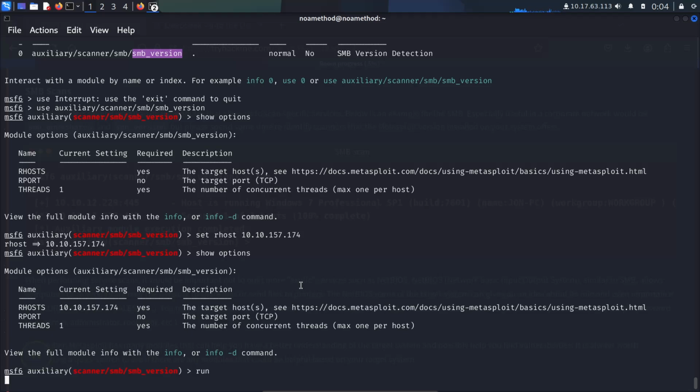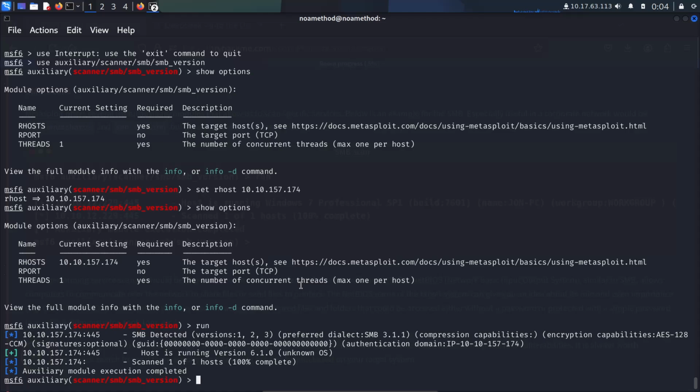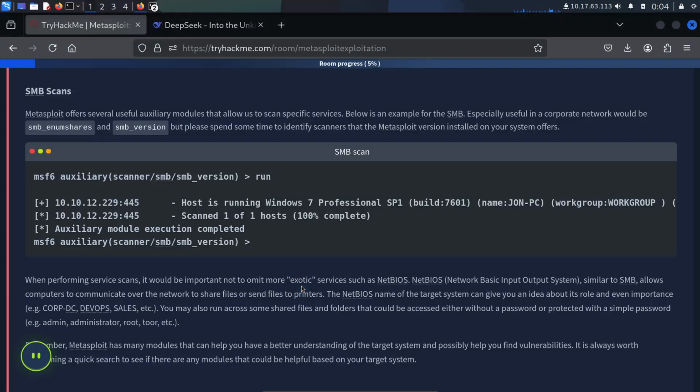Why is this so? Why is it stuck? Oh, scan 100% complete, the actual module execution is complete. SMB detected. Yes.